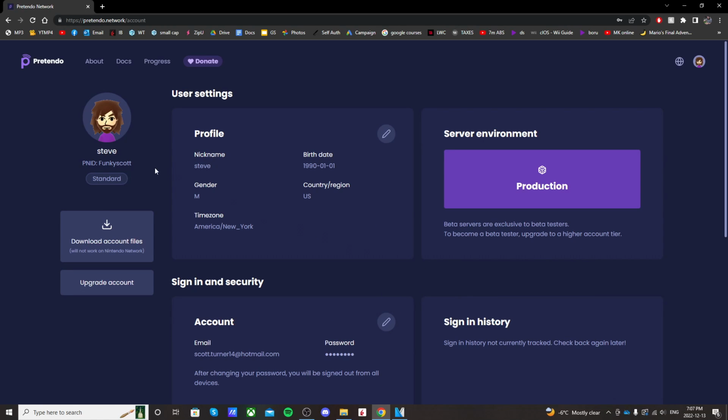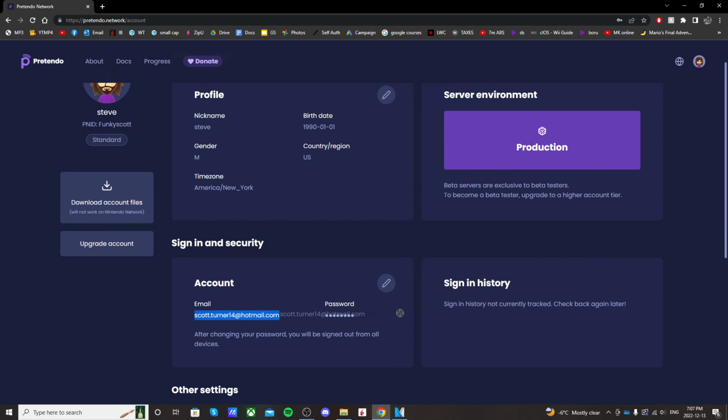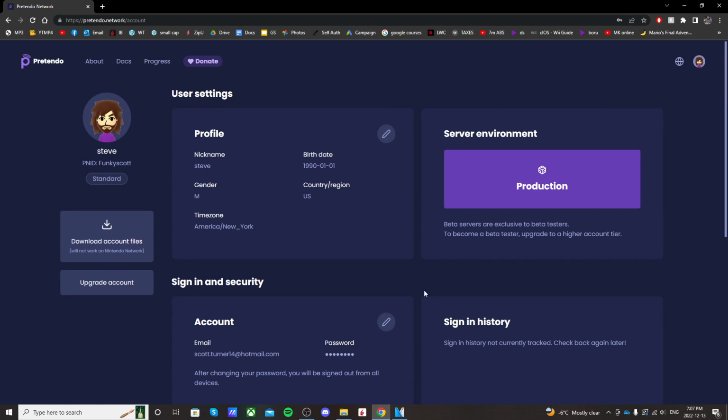On the Wii U, you'll need your PN ID, which is right here, mine's Funky Scott. You'll need your email and your password in order to set it up on your Wii U. But essentially, that's it for the computer, so we're ready to go over to the Wii U.